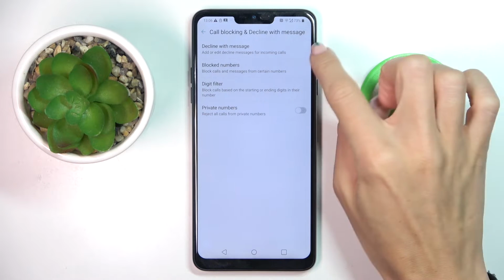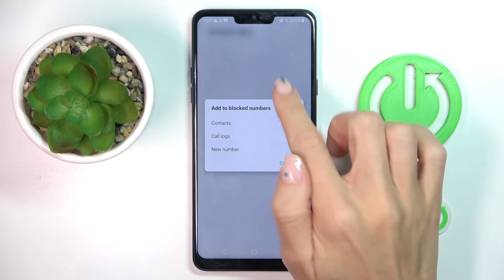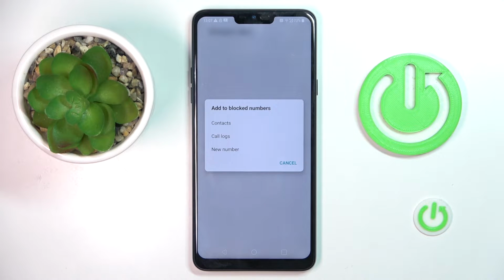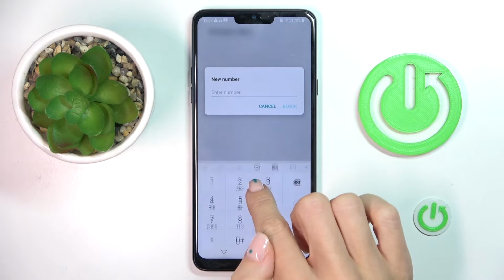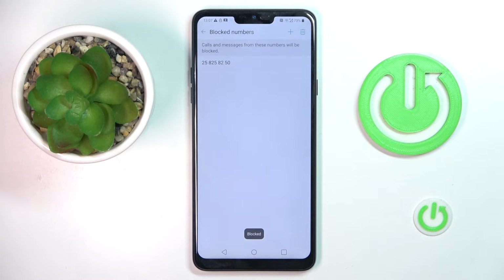Then you can check all blocked numbers here, or add some number manually here. You can select it from contacts, call logs, or provide a new number. Well, that's it. As you can see, it's pretty simple and easy.